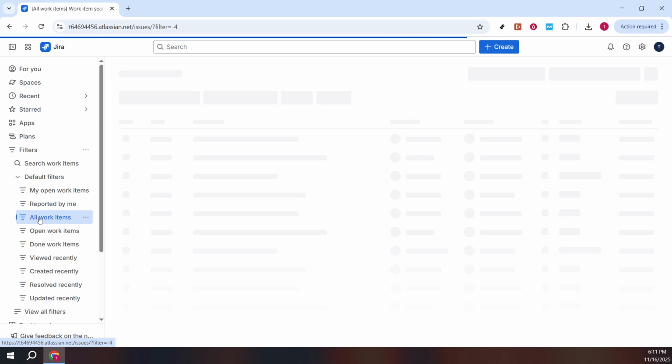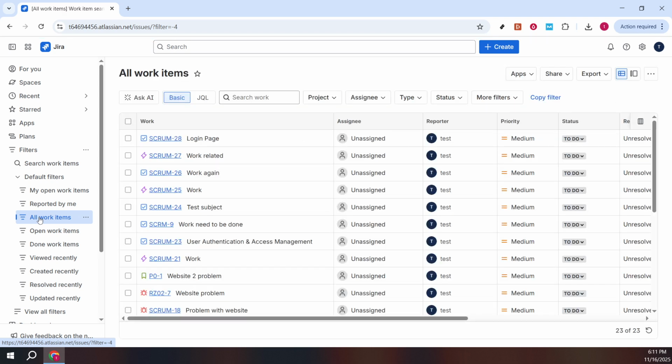With all the work items visible, you might want to perform a more tailored search. There's a search bar available where you can input specific criteria to filter the issues further. This could be filtering by assignee, status, or any other attribute that's relevant to your needs. This step is particularly handy if you're only looking to export certain types of issues rather than everything.